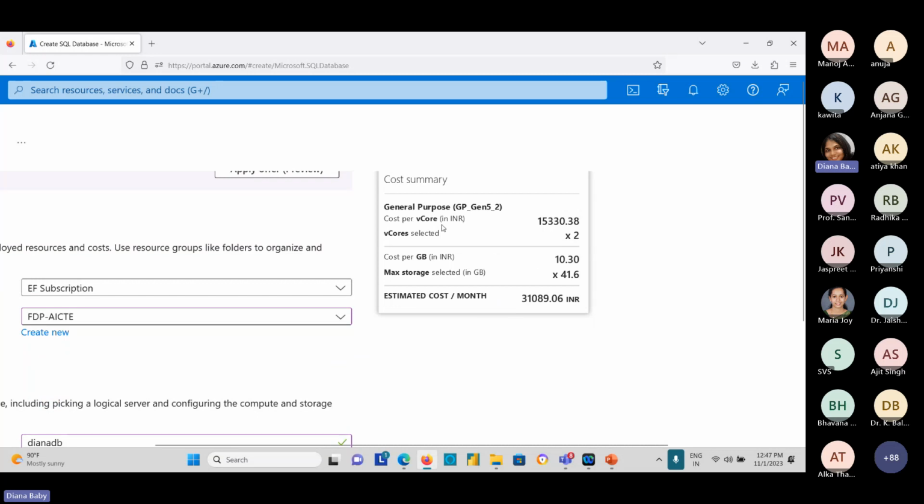So it consists of 2 cores. If our server has multiple cores, it goes for parallel processing, and it will be much faster than a single core, right? Dual core means faster than single core. So cost per vCore is 15,000. For a single core it costs 15,000, into 2. So about 30,000 it will cost for the cores.